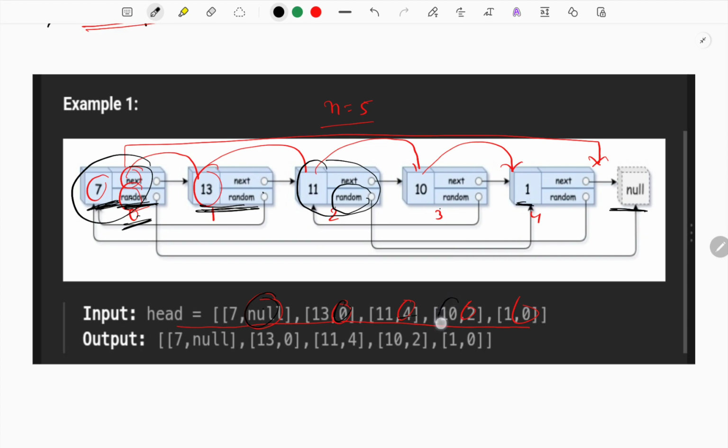Now this node has the value 10 and its random is 2, so it is connected with the node at index 2. Now the last node has the value 1, and its random is 0. So basically it is connected with the node which has index 0.